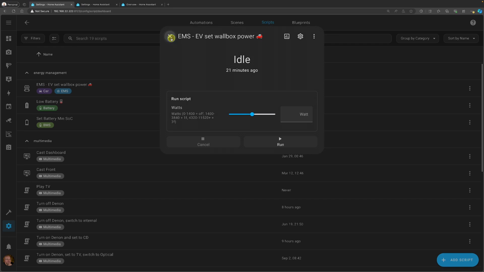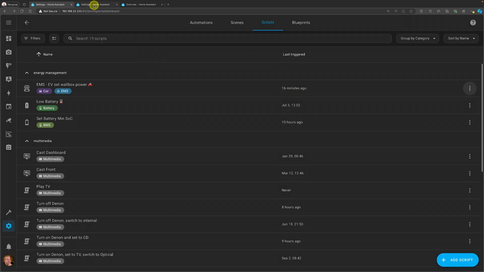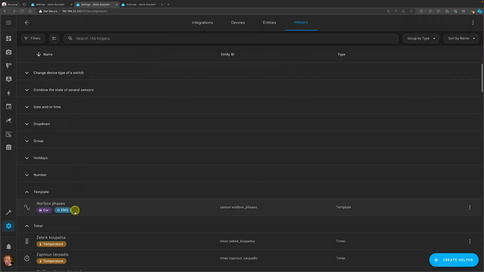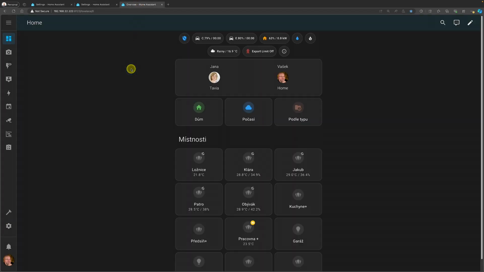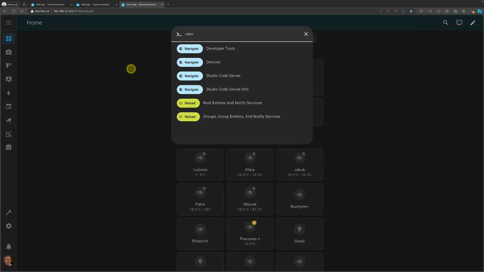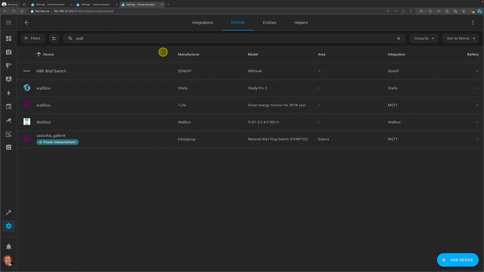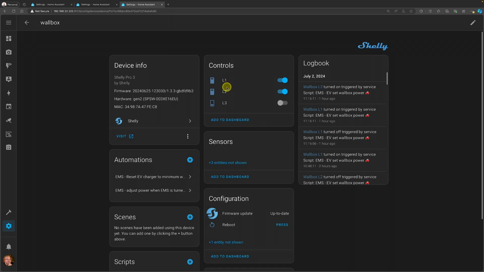Now, before I dive in and show you what the script looks like, first, the script uses one helper, which is the amount of phases. So currently it's set to 2 phases. Let me actually show you what it is. If I would go to devices and I would go to Wallbox, there is the Chalet switch, and it has those 3 phases, and currently, as you can see, 2 of them are on and the phase 3 is off.